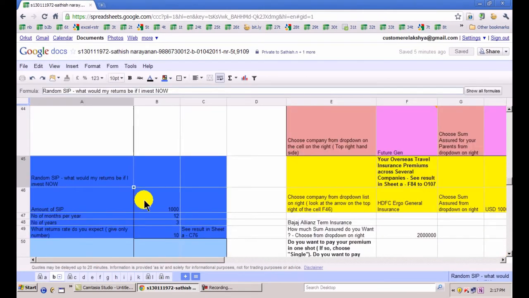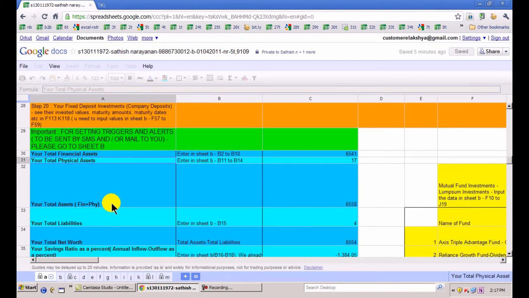Another quick example of one of the tools, dark blue color. Search for a dark blue color in sheet B. So in sheet B, give the inputs here. You can see the result of those inputs in sheet A, C76. So search on the basis of dark blue color here and you will be able to spot which particular tool this pertains to.